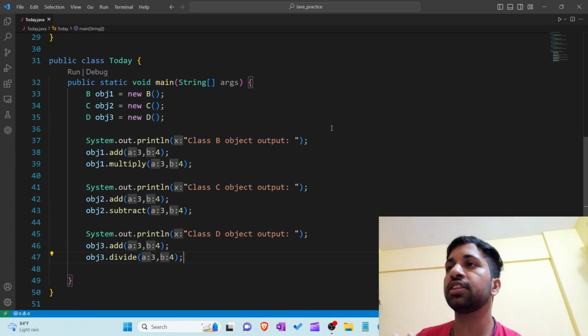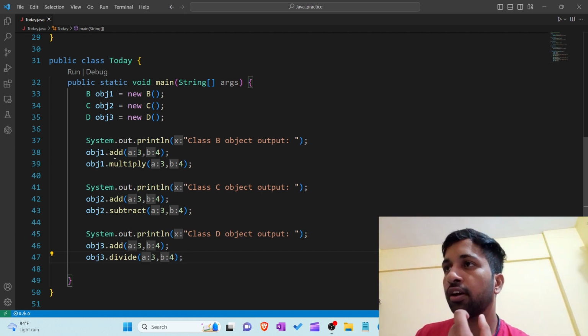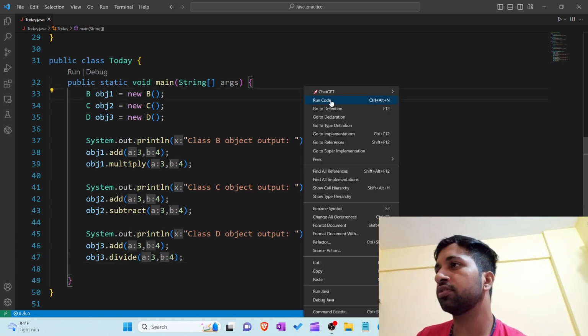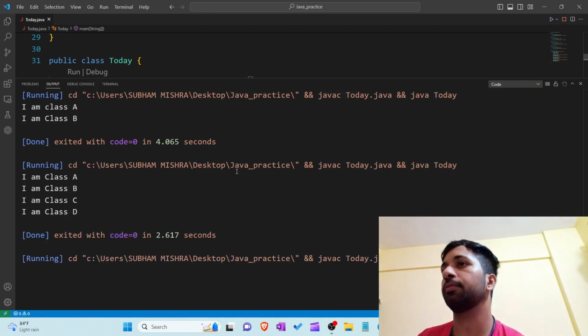Using three child class objects, object 1, object 2, object 3, I am calling the method of class B first, then class C, then class D, and I am passing arguments 3 and 4. So let's see what the output is. Let's run the program.